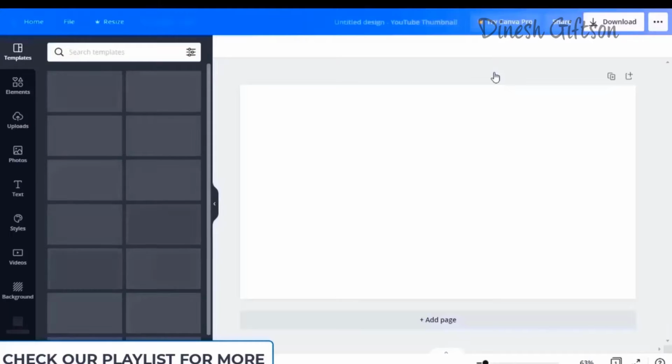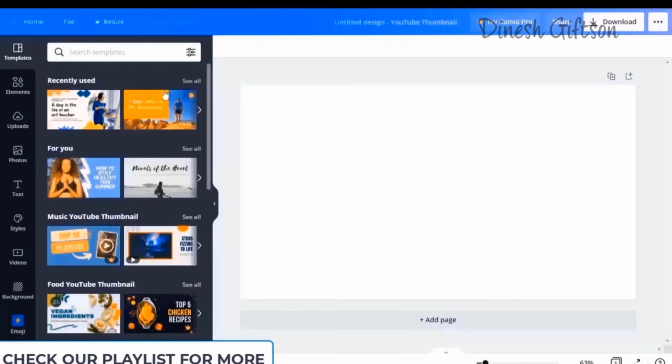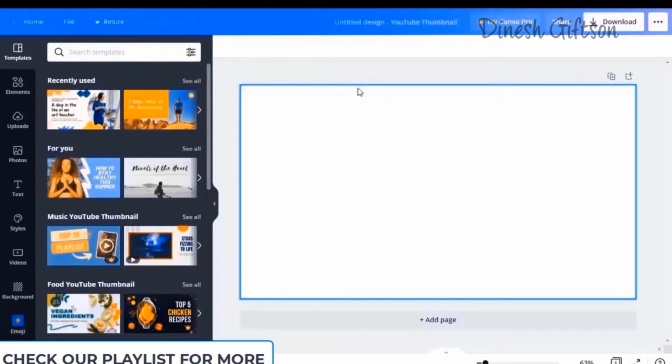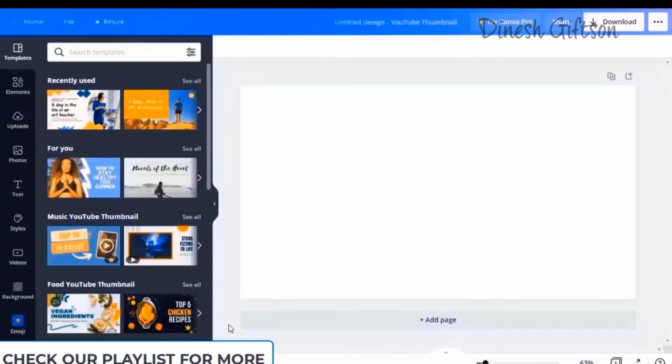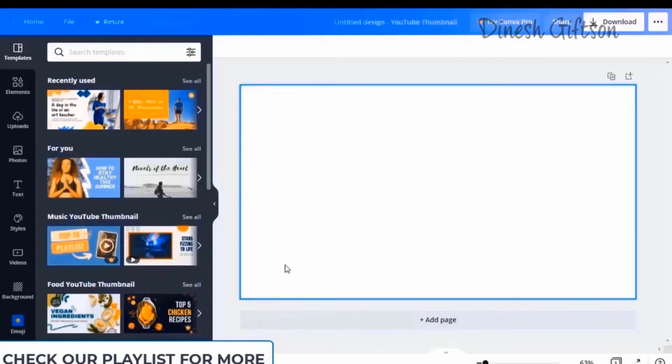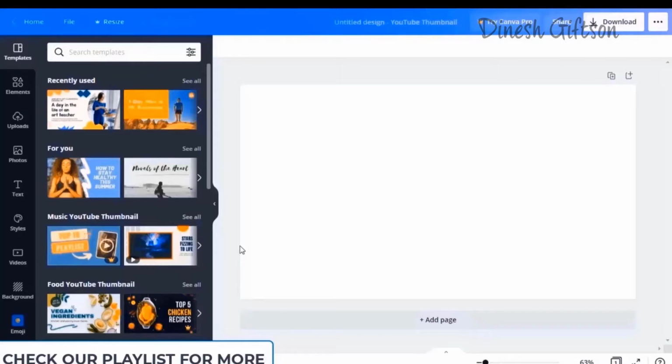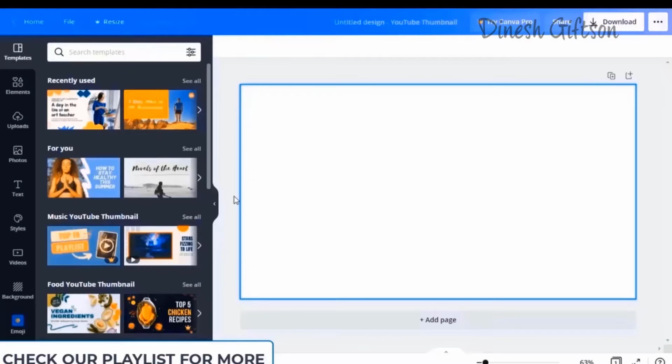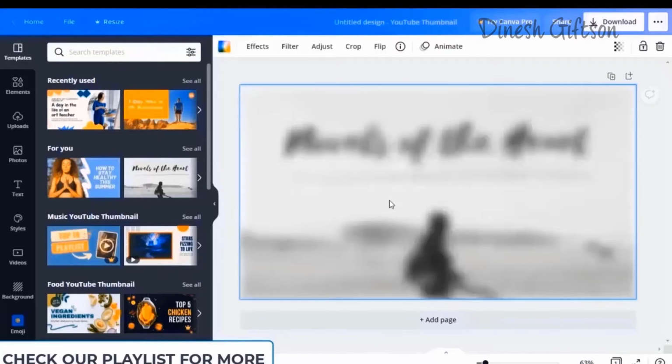So this is the place where all the magic happens. Here you can create, edit, and animate your thumbnails. You can also use their pre-available images and edit them. Just click on it or drag them to this white screen. Here's what it will look like.